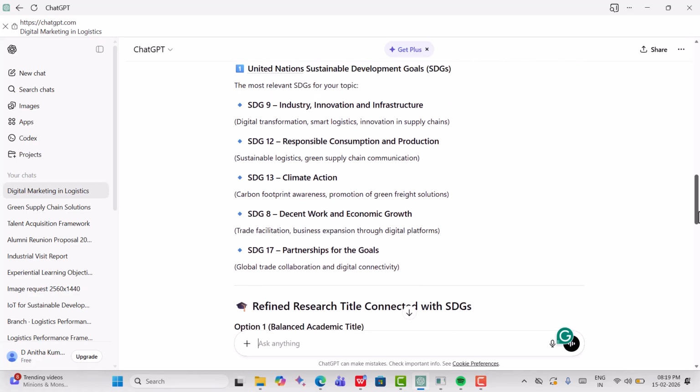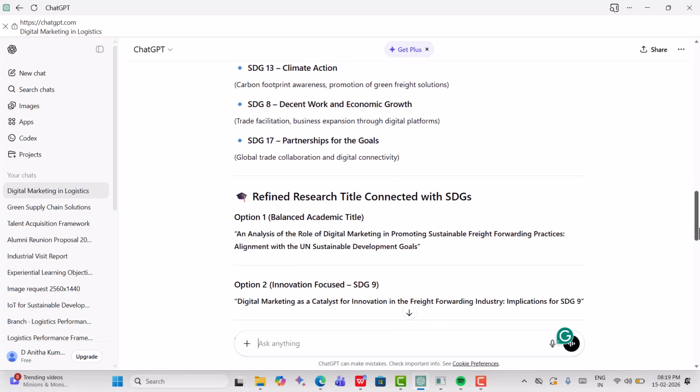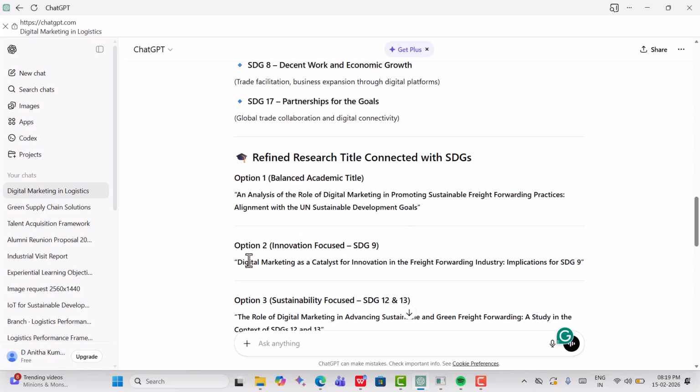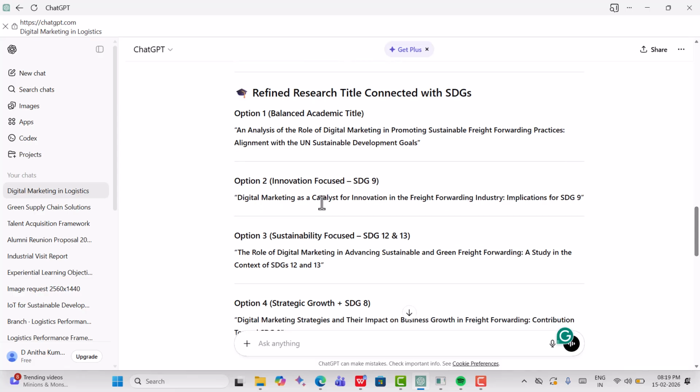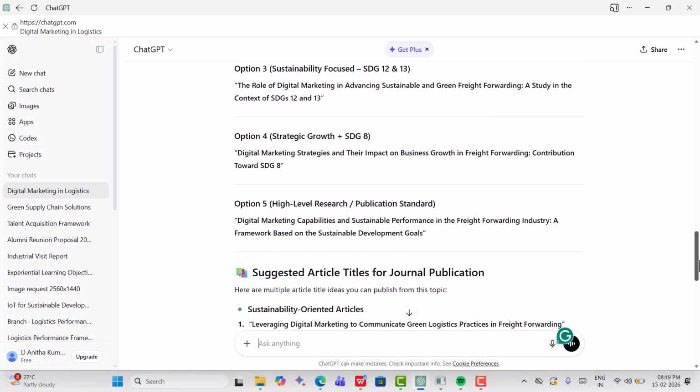There is no compulsion that you have to take all the SDG goals. You can take any one goal related to your title. Now see this, there are a lot of options given by ChatGPT. Digital marketing as a catalyst for innovation in the freight forwarding industry, implication for SDG 9. The role of digital marketing in green freight forwarding, a study in the context of SDG 12 and 13. See this. Now it's good. You can choose this as one of the titles for your research article.